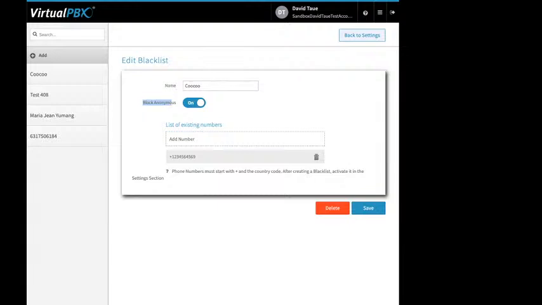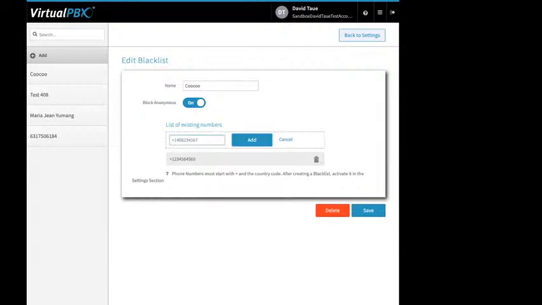Are you going to block inbound calls that don't give valid caller ID? If you turn that on, that means you are blocking them. If I turn it off, that means even though I'm not getting valid caller ID, I'm still letting the call through to my system. Beyond that, you would click on Add Number. You put +1, area code and phone number, and keep clicking Add for each number that you want to add. When you're done, you click on Save.